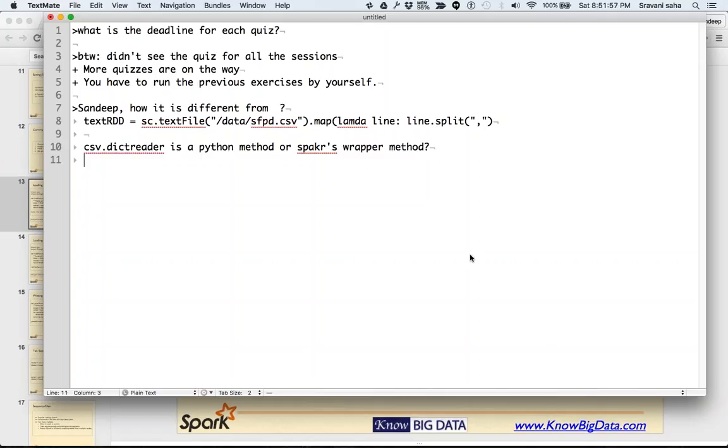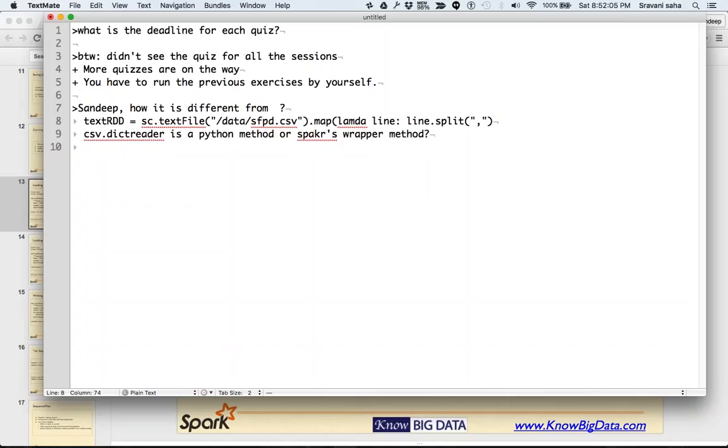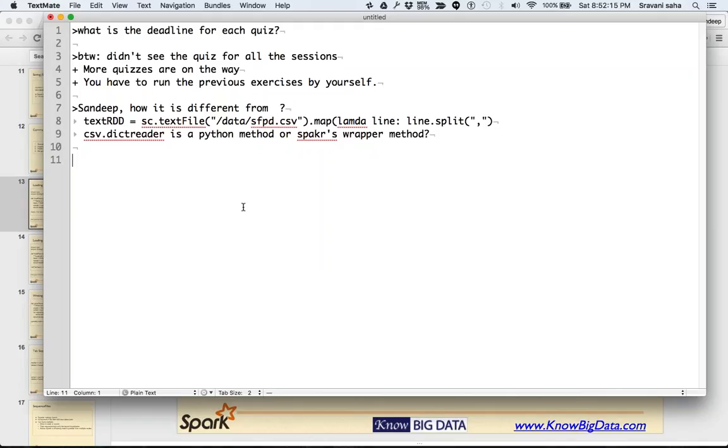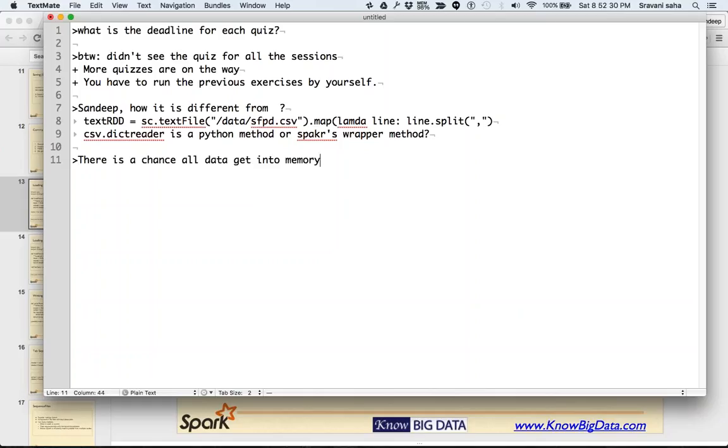Can anybody answer this? What is the difference between this approach? I'm talking in terms of the use case. Will both give you the same result, or will it be different? Anyone? There is a chance that all data gets into the memory.